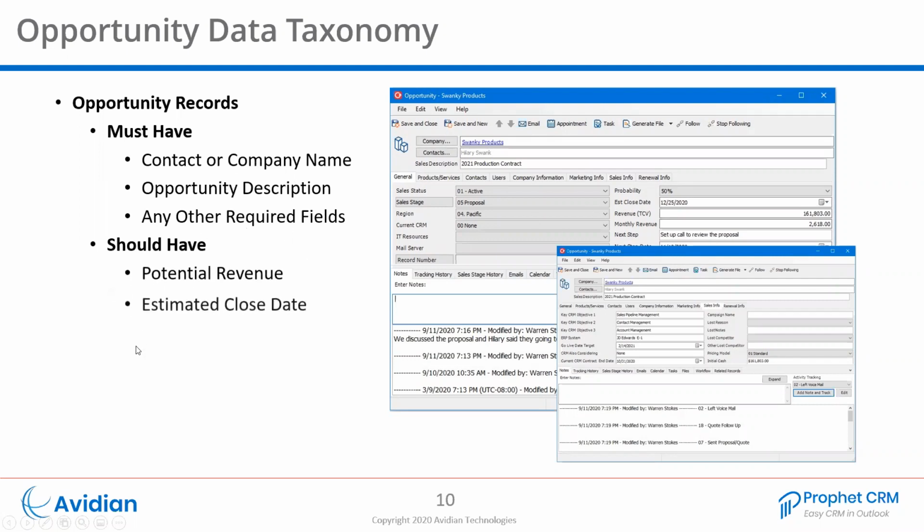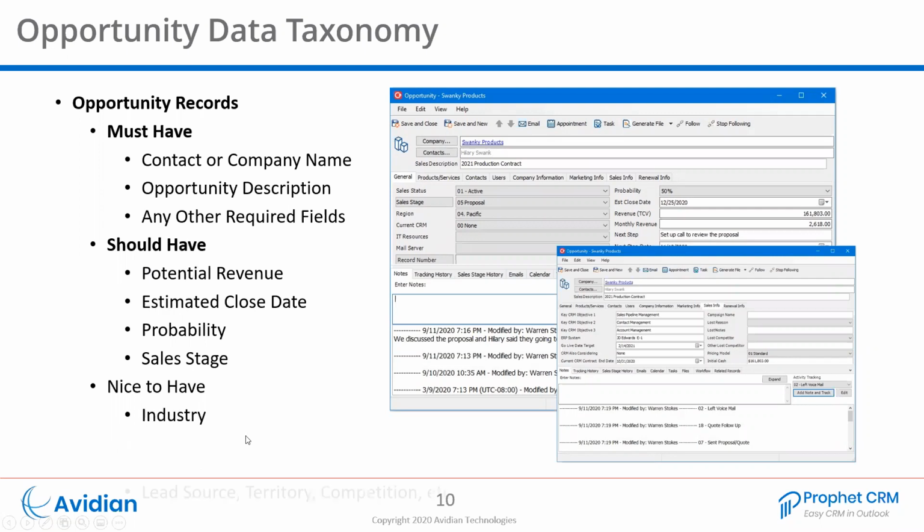Potential revenue, of course, is what makes up your sales pipeline. Estimated close date starts helping you forecast. Then probability and sales stage. By the way, these four fields, potential revenue, estimated close date, probability, and sales stage, are really the only four pieces of data you need to start managing your sales pipeline effectively, and I'll get more into that. Nice to have things in the opportunity might be industry, of course, which is a good targeting strategy. Source of the lead: find out what's working and do more of it. That's what I always say. Maybe you want to see your sales territories, competition, who you're competing against, and so on.